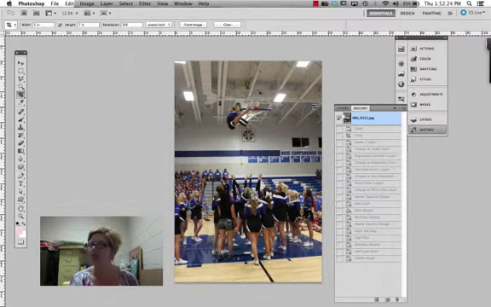Okay, so I'm going to show you how to use Ashley's cinematic effect on your action photo. Here is my action photo that I took a couple weeks ago at our celebration that we had. It's obviously of the cheerleaders.